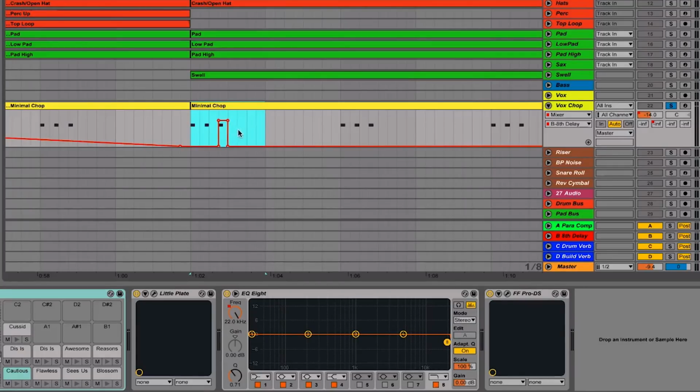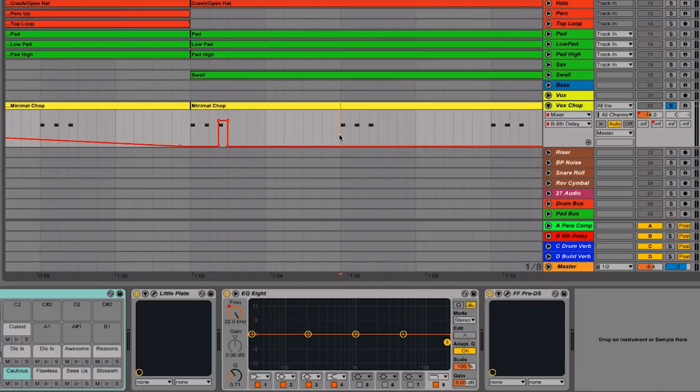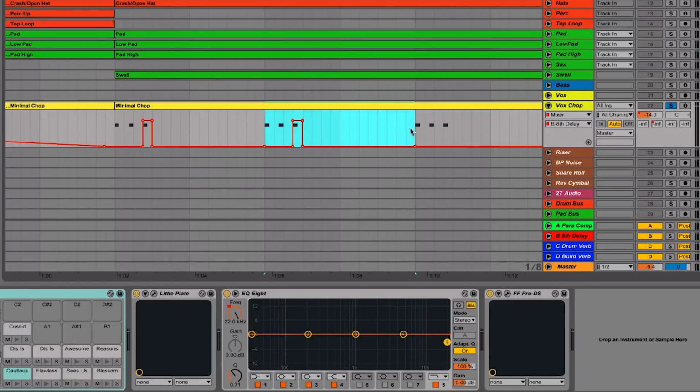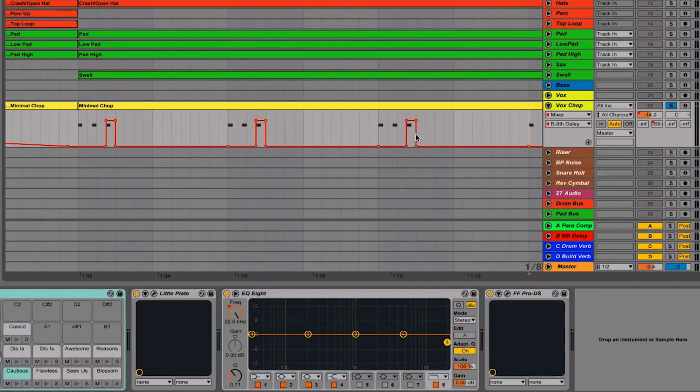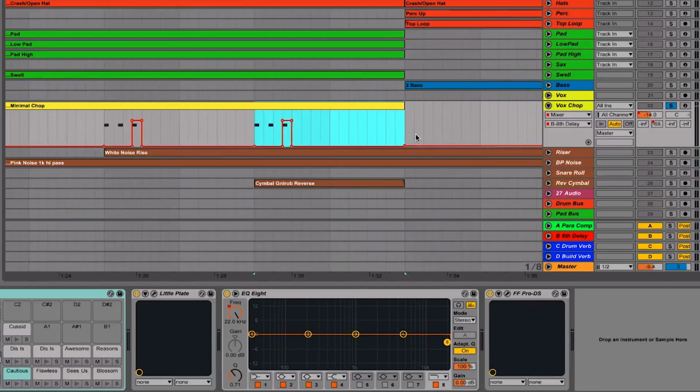So what we're going to do is now that we've highlighted this section, which is the section that repeats, we can see that this section would then repeat here and carry on repeating. We're going to highlight this section here and we're going to do copy envelope. Then we can go Control V and that's going to copy that automation onto there for you. And then you can do this really quickly. Boom, boom, boom, boom. There we go.